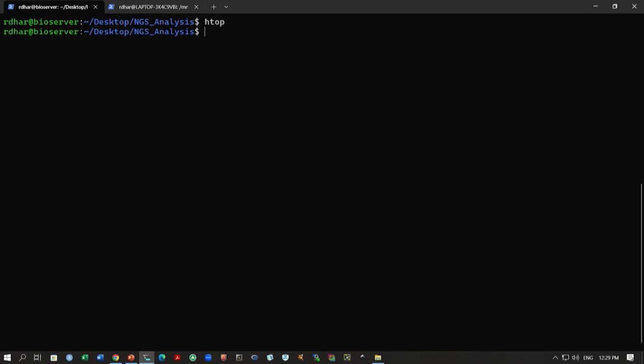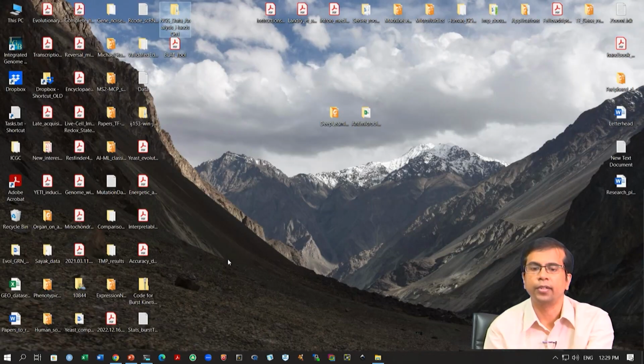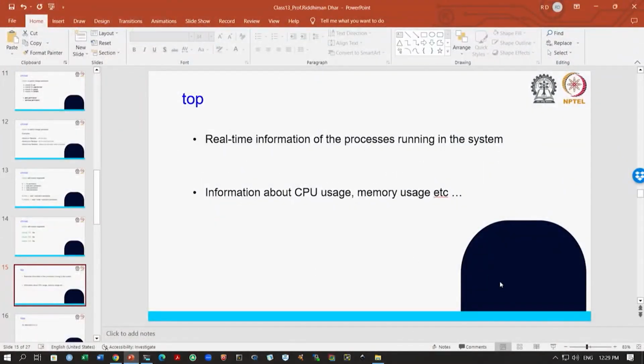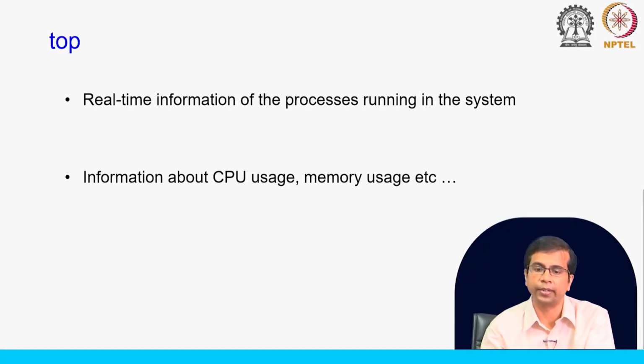To come out we just type Q and you will come out of the system. So, here you have these two tools for real time monitoring of this system. We just come out of the server and we will again work on the system where I will show you how you can install some of these tools that are not already present.